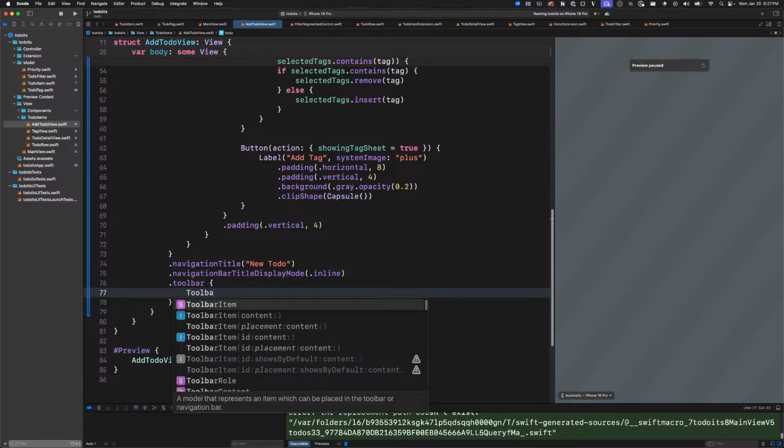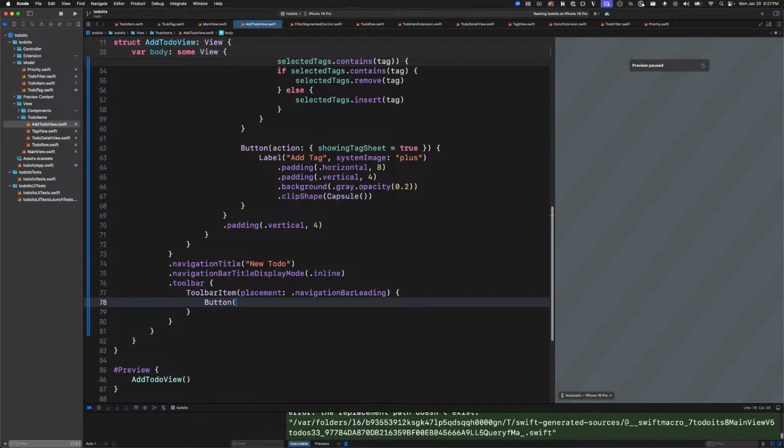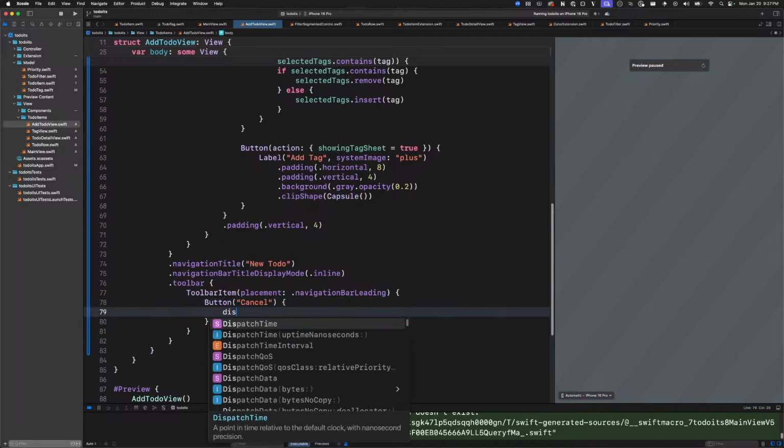So toolbar item, placement, navigation bar leading. We're gonna have a button in here with text of cancel, and we're gonna call dismiss.